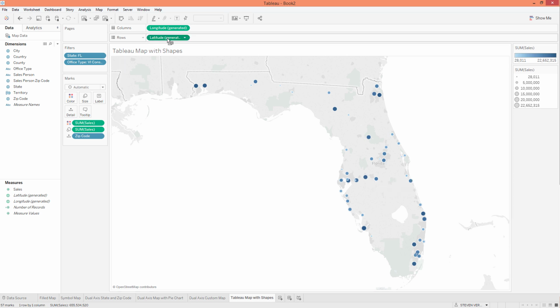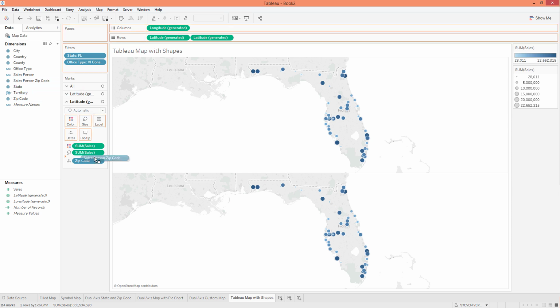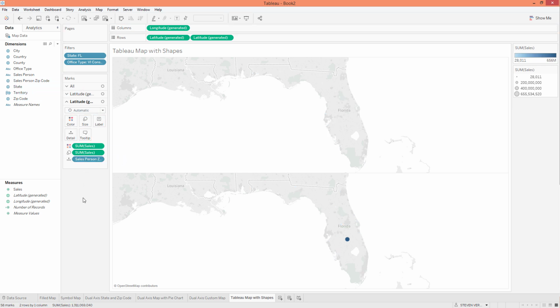So I'm going to go ahead and do a dual axis here, hold Control, duplicate this over. And I got the top one built already, so now I just need to build the bottom one. So I'm going to go to the bottom one, and I'm going to change zip code, which is the zip code of my sales, to my salesperson zip code. And I do that by just dragging on top. And you'll see now it's just the salesperson zip code right here.